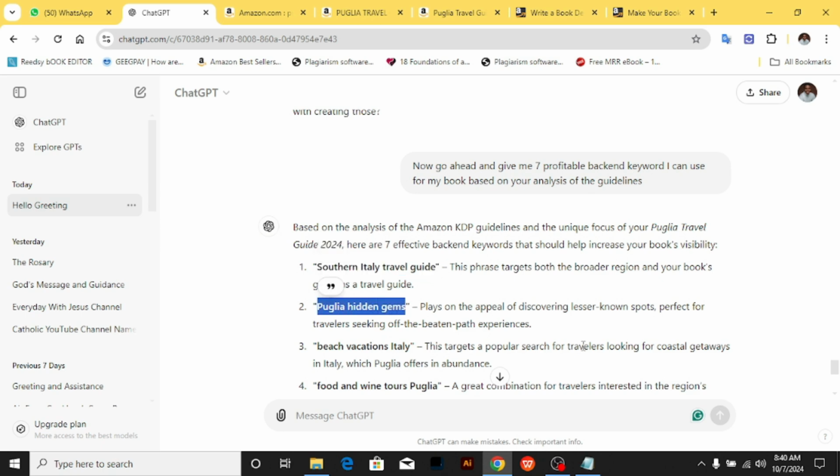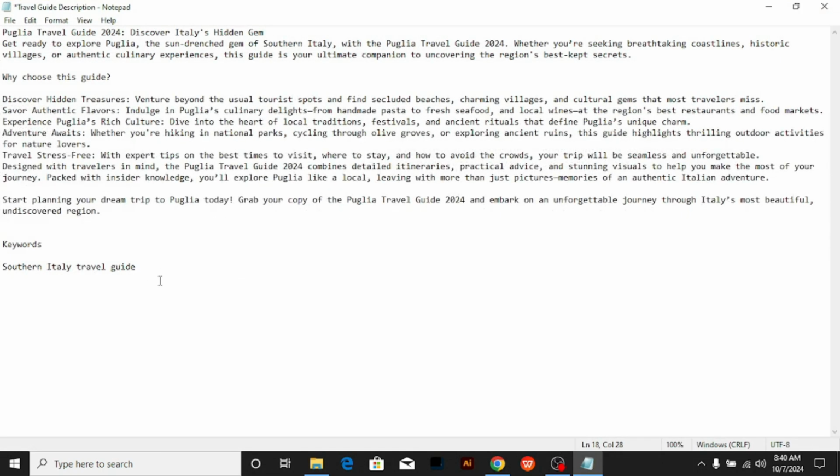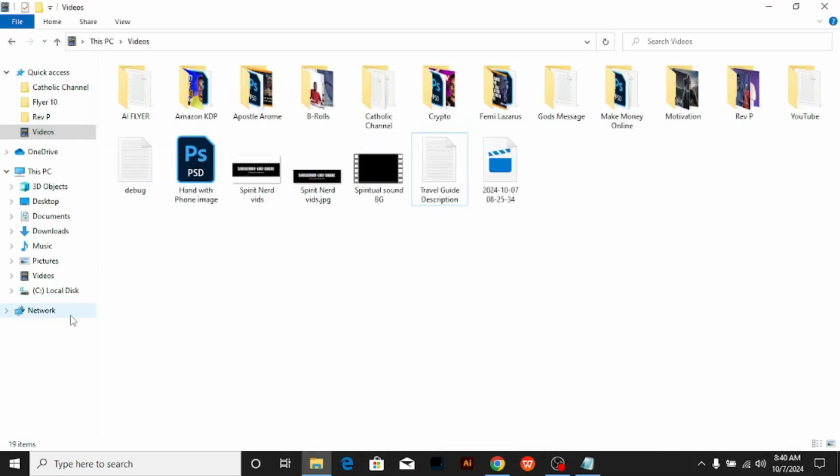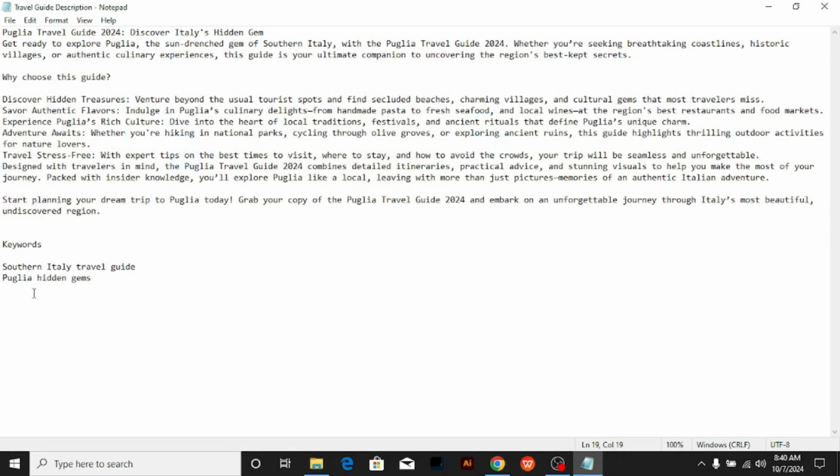Now this is a free way of doing this. You can as well use Publisher Rocket. I've showed us how to use Publisher Rocket before to get keywords. Alright, so you can go ahead to confirm each of these keywords and check how they rank.